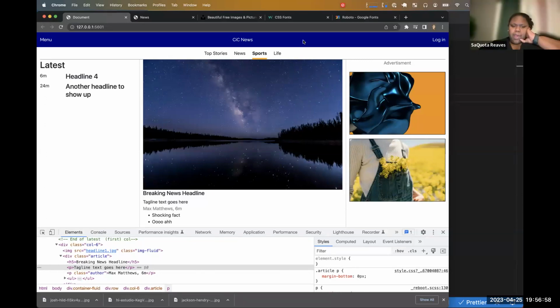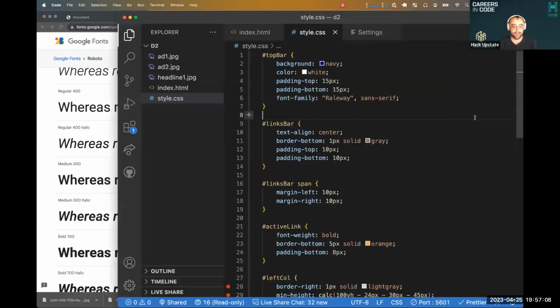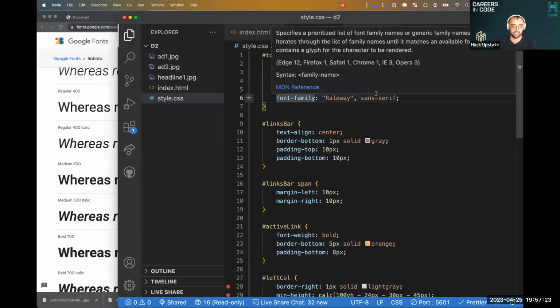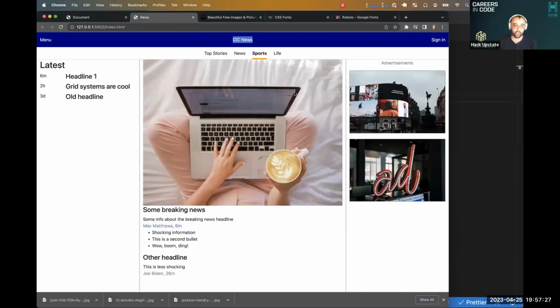Can you do that one more time? Yep. I go back to Google Fonts, right where I got the link tag. Right underneath the link tag, I hit the copy button here. Then I head back over to my code. I go to my style.css, and I happen to choose to make my font Railway only for my top bar. So I paste in what I have from Google Fonts. And now when I go look at it in my browser, my font changes a little bit.